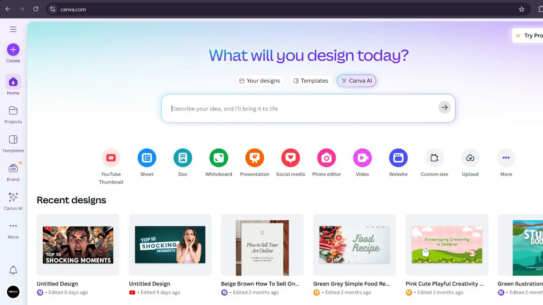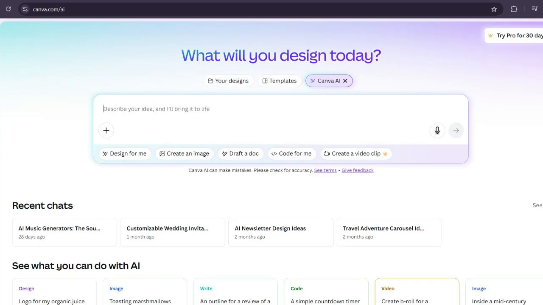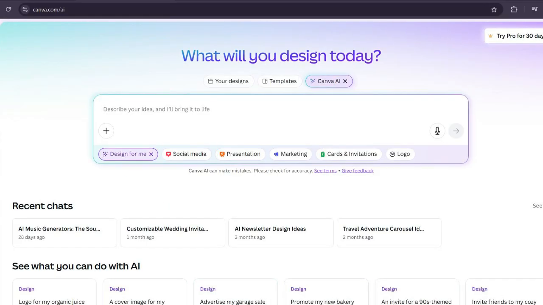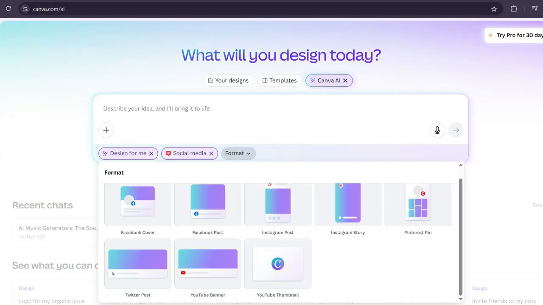Next thing you'll need to do is go ahead and click on Canva AI from the left bar menu, or just choose the option here. This is where you can use AI to create thumbnails for you with just a prompt. Choose Design for me from the options, then Social Media, and in the format, go ahead and select YouTube thumbnail.